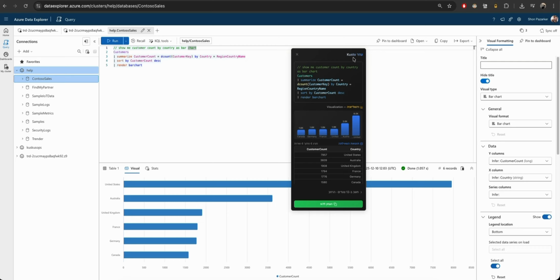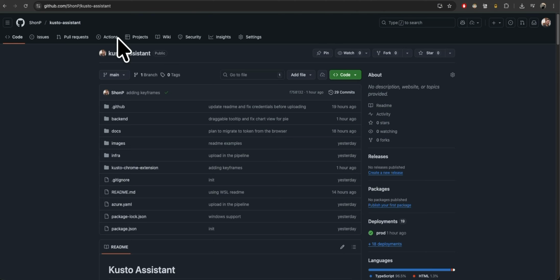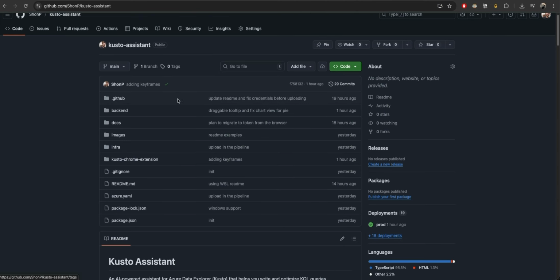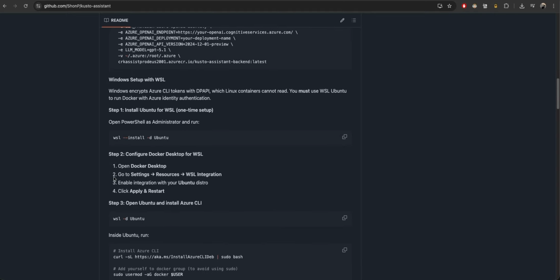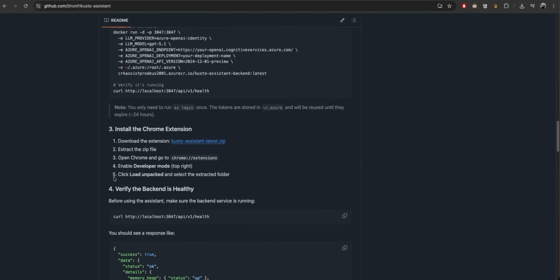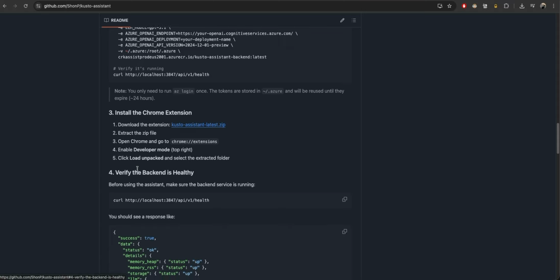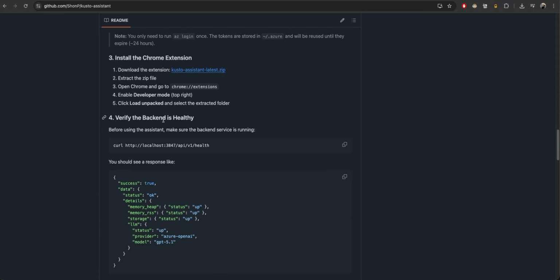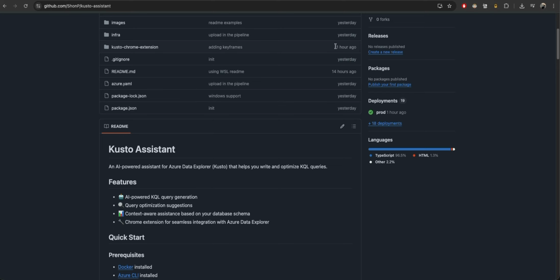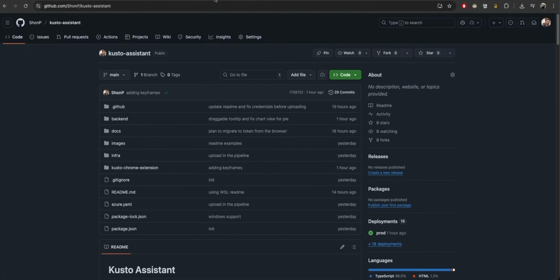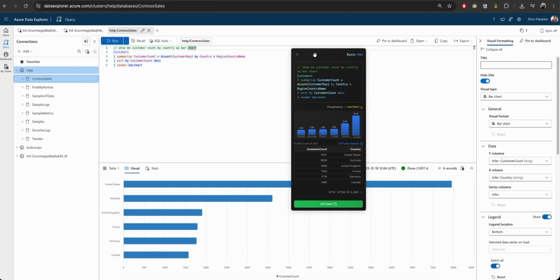If you want to try it out yourself and run this project on your own machine, we've got the GitHub repo here. You just need to follow the guide, and if you have any issues, you can reach out and I'll help you out. Basically, you need to run the Docker and download the Chrome extension and try it out yourself.